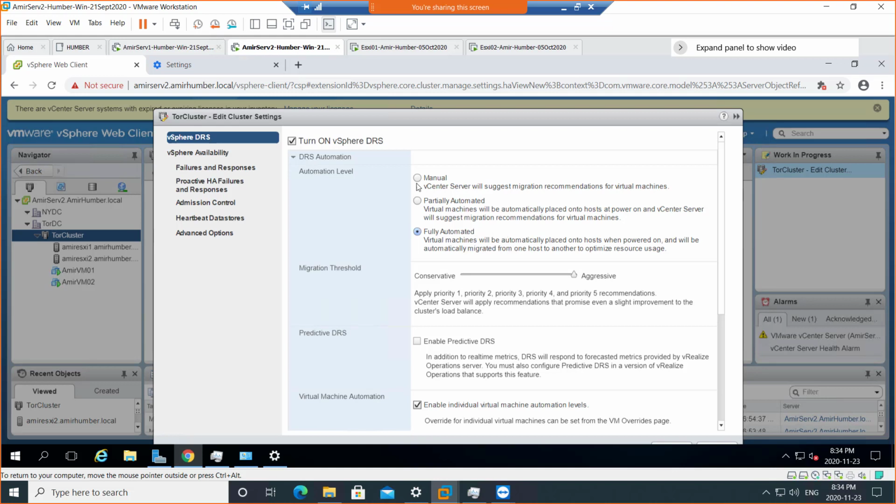This is the fully automated level, right? But aggressive, this area means: when does the virtual machine get migrated? In what scenario should it be migrated? The overall scenario is that the host is slow, but how slow does the host have to be for DRS to decide to migrate? It will decide automatically from now on. It's not going to only give a recommendation. This is fully automated here.